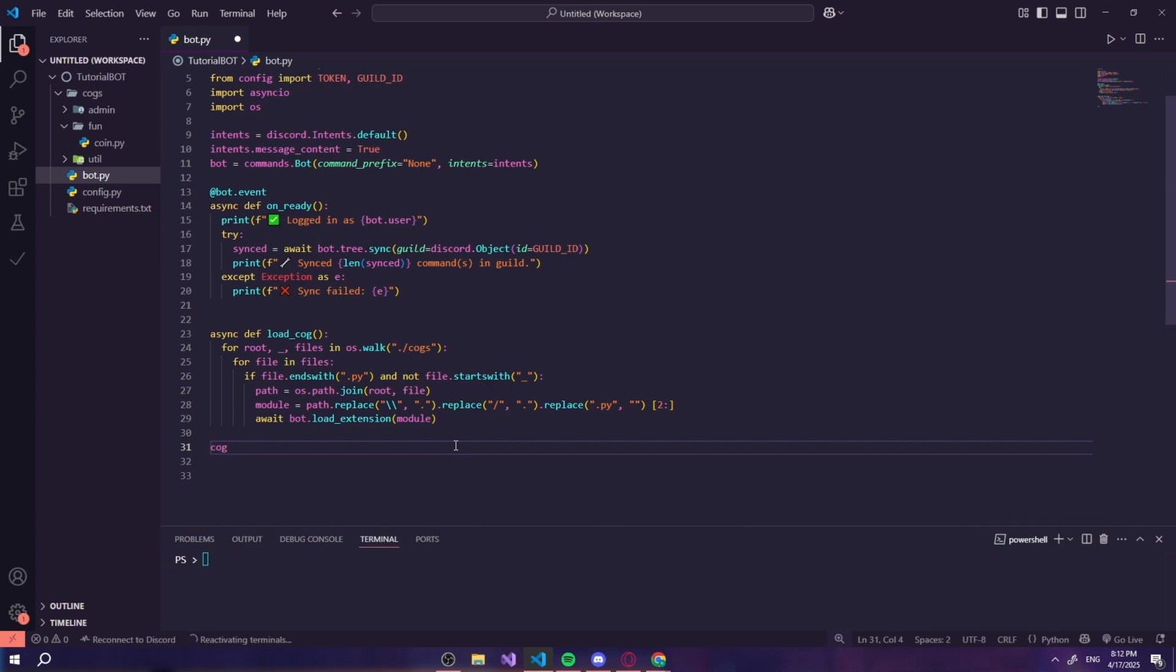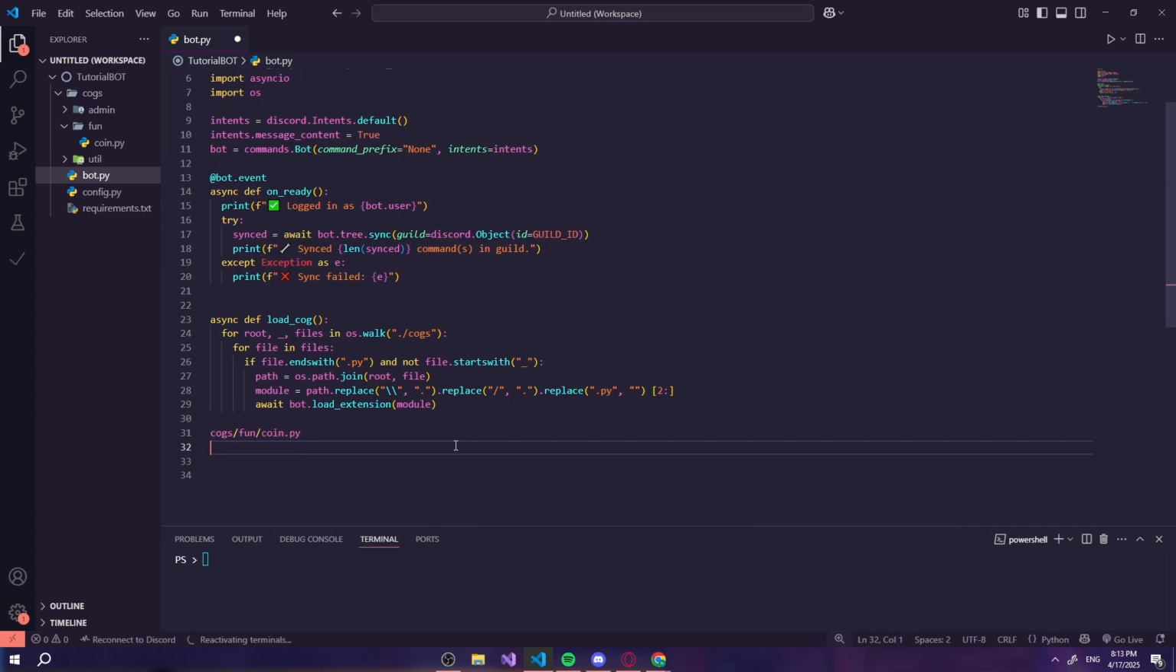Python uses dot notation when loading modules. So this is going to be turning the directory from cog/fun/coin into cogs.fun.coin. And this is basically how it's going to tell Python where to find the code.